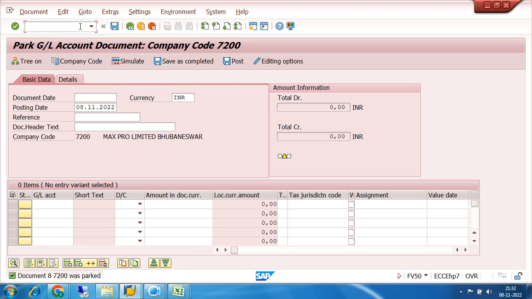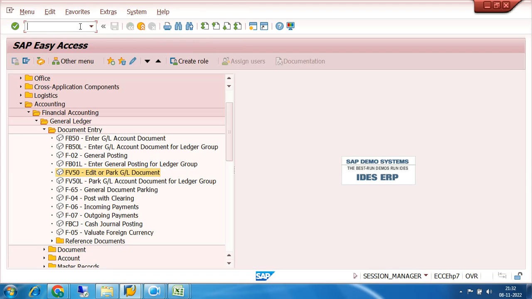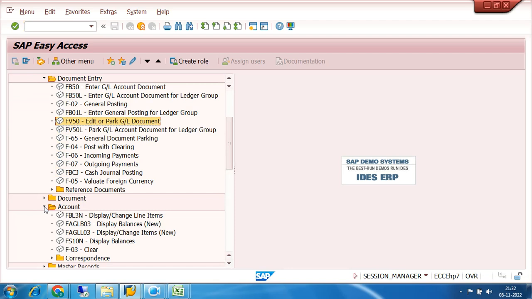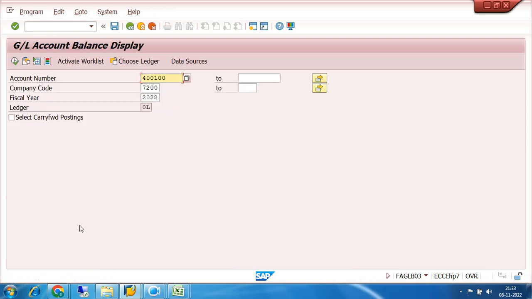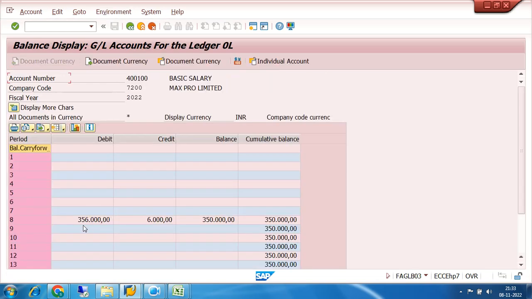I have already told you that whenever you park a document, it does not affect the ledger balances or the trial balances. So let us see whether that particular document is affecting my ledger account. To display the ledger, I have to go to FAGLB03. This is the basic salary account. Click on execute. Is that 2,50,000 document appearing? If you click on cumulative balance, you can see all the documents to date.